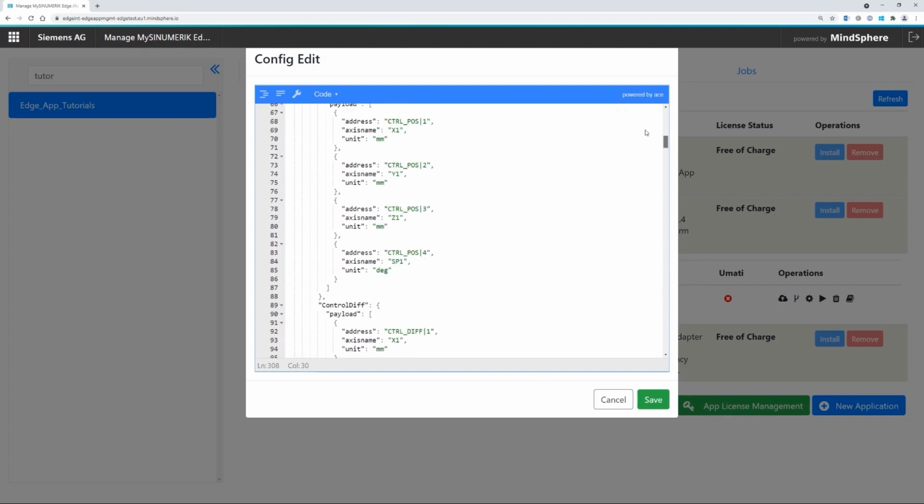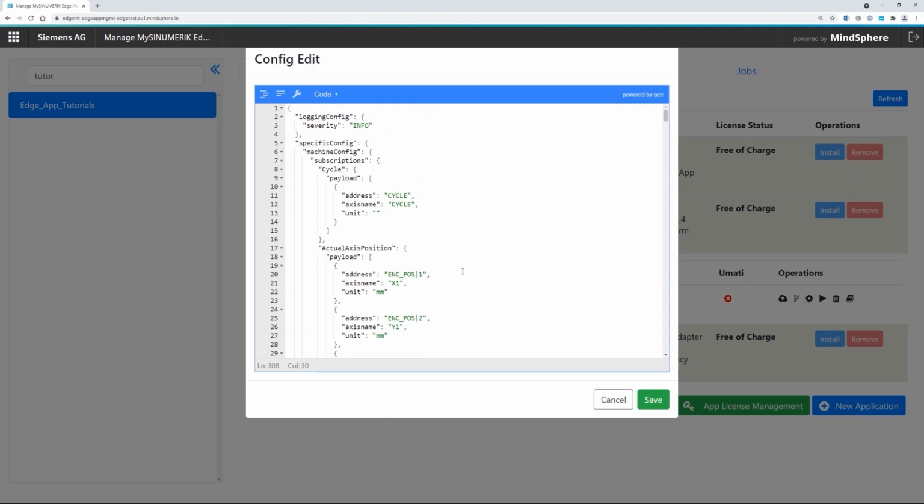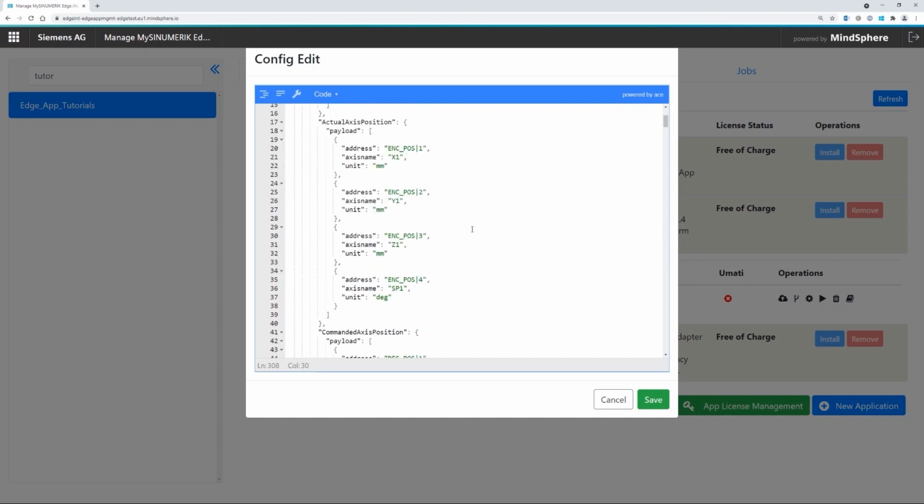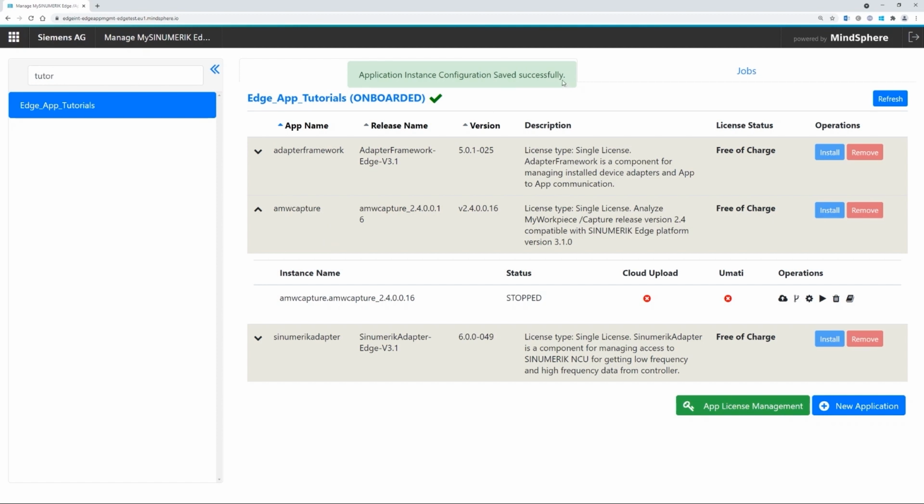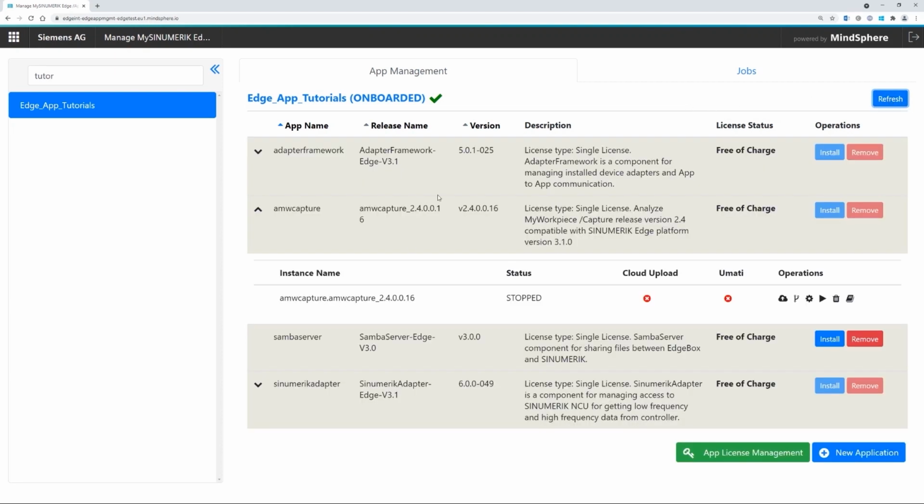Now once this is done, we have now configured Capture to be able to record all the necessary signals from index 1 to 4. We hit the save button, and now this configuration is being sent down to the SINUMERIK edge device and configures Capture in the background. In the meantime, let's hit the refresh button and we should now be able to see the Samba server. As you might remember, we started to download it in the background and now it's downloaded.